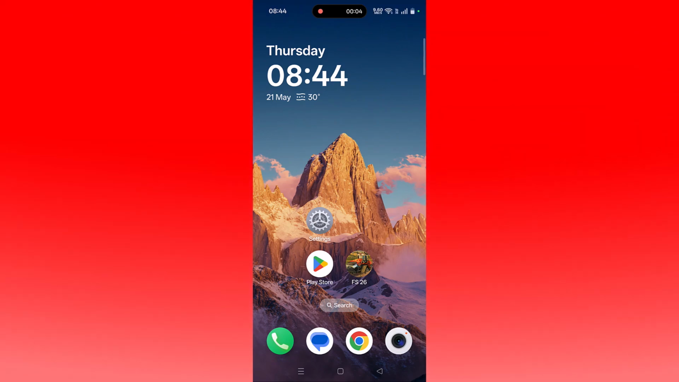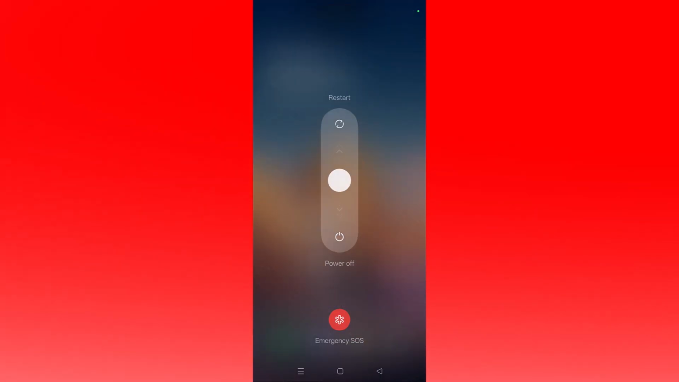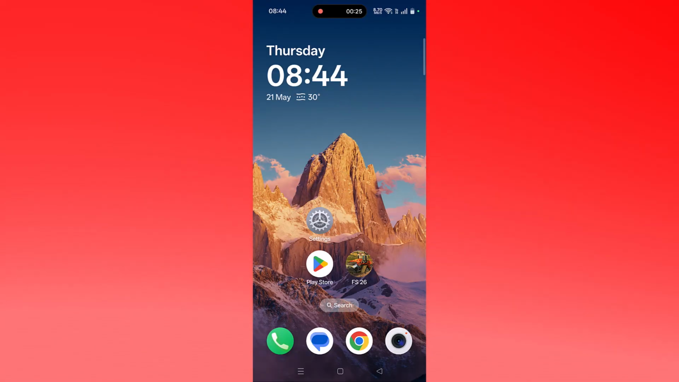In this video tutorial I will show you how to fix Farming Simulator 26 mobile game not working, not opening, keep stopping or not starting problem on Android phones. So without wasting time, follow the fixes very carefully. The first fix is to simply restart your Android device. After your device restarts, launch the game and check.